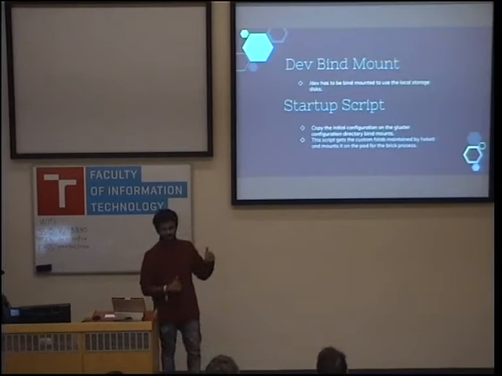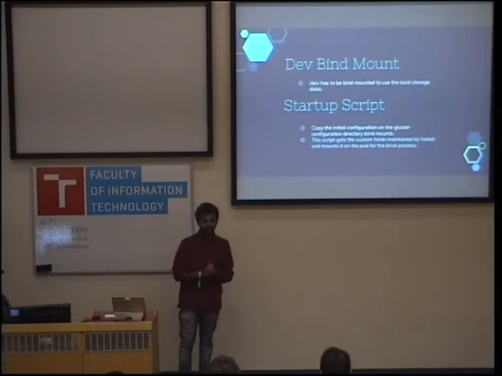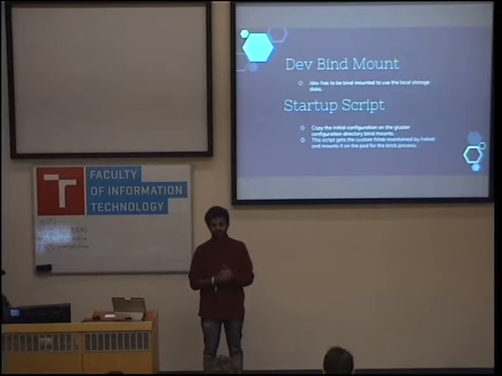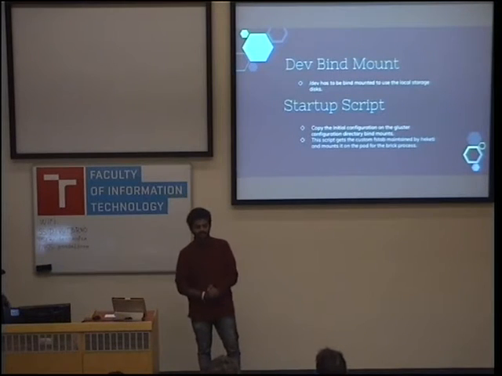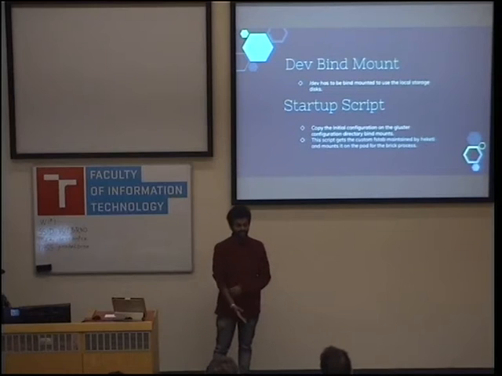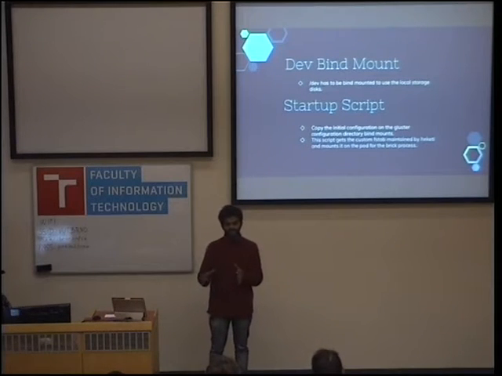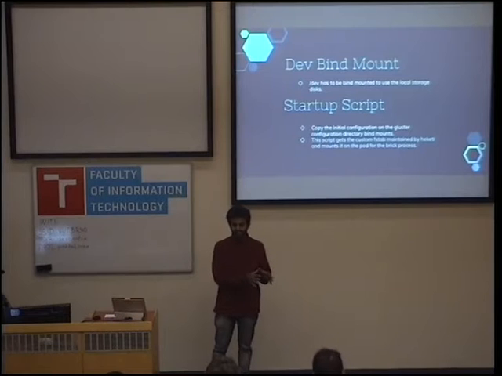And the startup script. The startup script is really important when you are containerizing something like this, which is a really big system kind of application. The thing about the startup script is that it manages to start Gluster as it starts in an RPM installation.